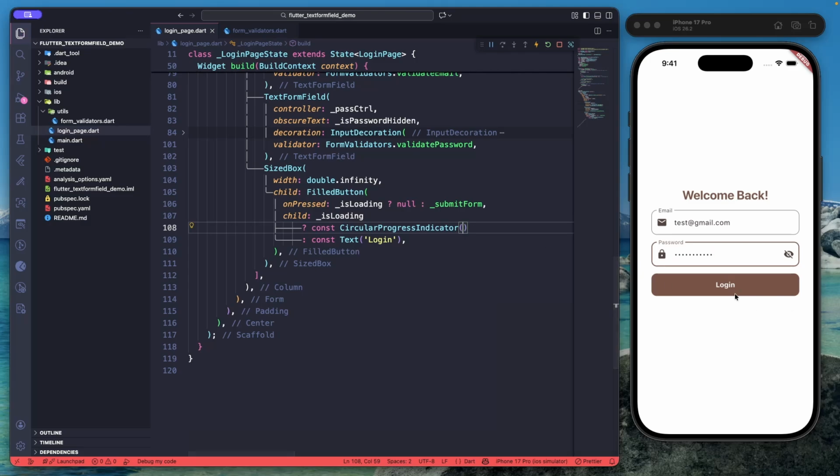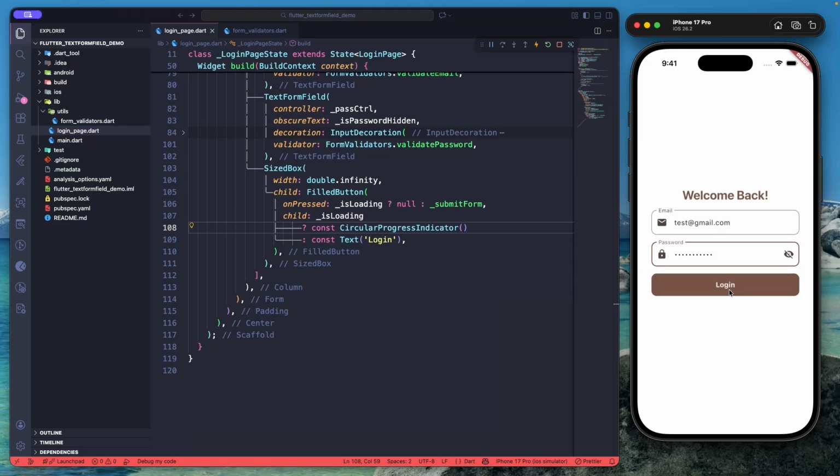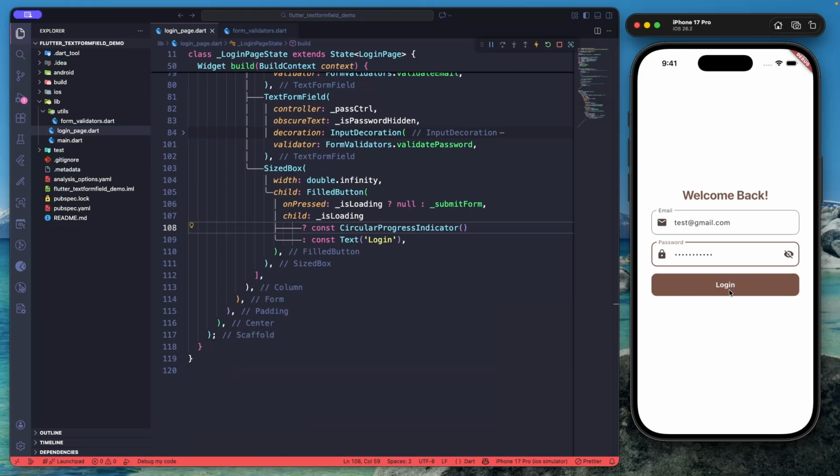And now if I hit the login button again, the circular progress indicator is clearly visible and the button gets disabled for 2 seconds, preventing accidental double clicks. After 2 seconds, the loading indicator disappears and the button returns to normal state. This gives the user clear feedback about what's happening. This is a professional touch that makes our app feel polished and responsive.